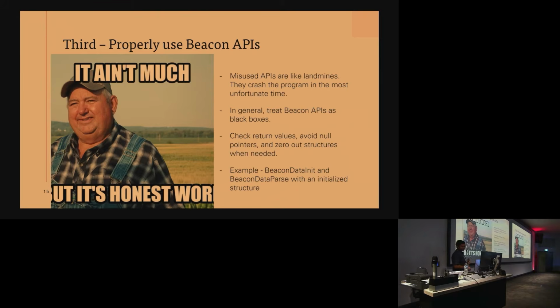The next is to properly use beacon APIs. As I said, they help the beacon object file to port some of the functionality to the beacon itself, so it makes the life of the developers easier. But misusing them is like landmines. I mean, they will crash at the most unfortunate time. And in general, you have to treat beacon APIs as black boxes. Think of them as something that just takes a value and returns an output. Don't think of anything internal.